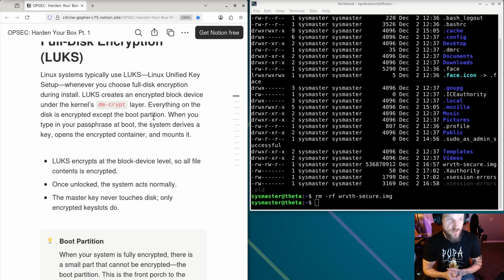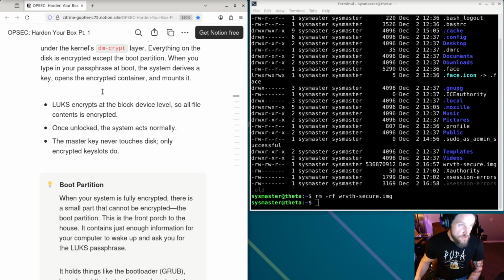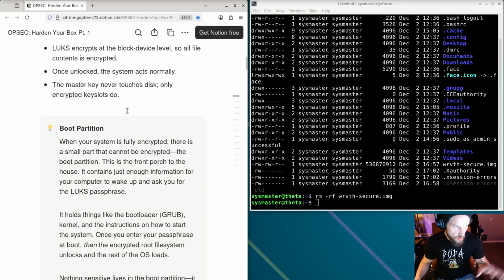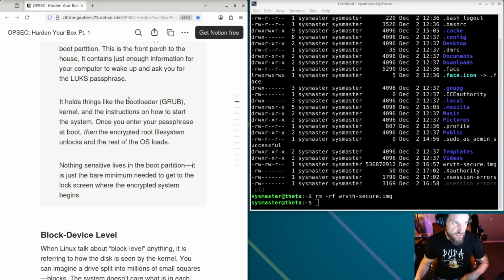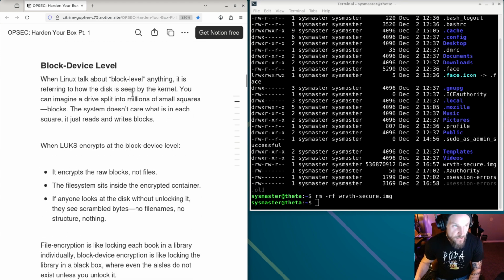And then when you type in your passphrase at boot, the system derives a key, opens the encrypted container, and mounts it. So your passphrase is not being used to decrypt your drive. It's being used to decrypt a segment of your drive that contains the master key that does the decryption. We'll get more into that, but it's important to know. LUKS encrypts at the block device level, which I'll talk about shortly. Once unlocked, the system acts normally, and the master key never touches disk. Only the encrypted key slots do. I'll talk about the boot partition here a little bit, what it does and the stuff that it includes. And yeah, block device level.